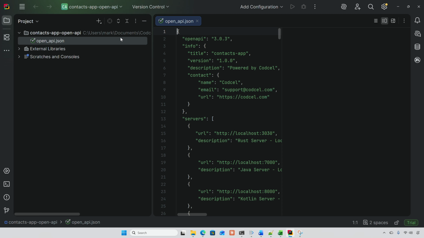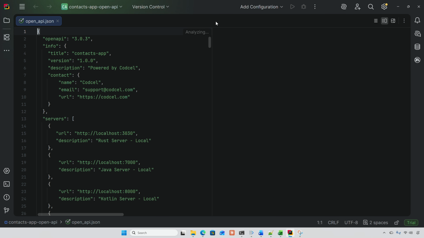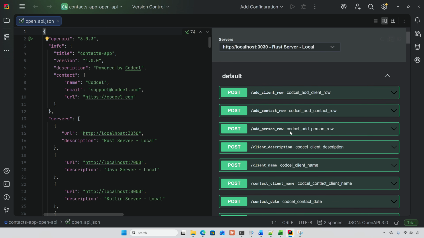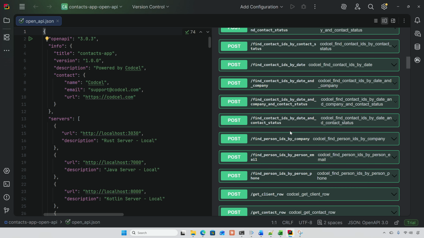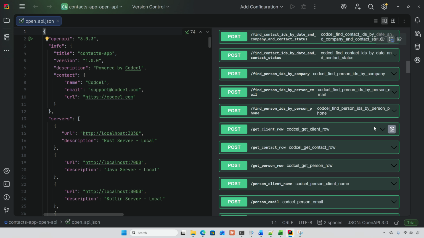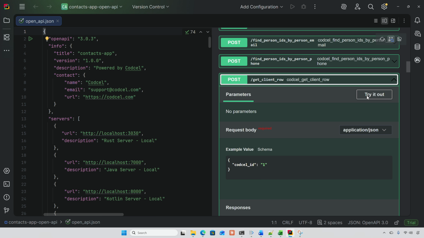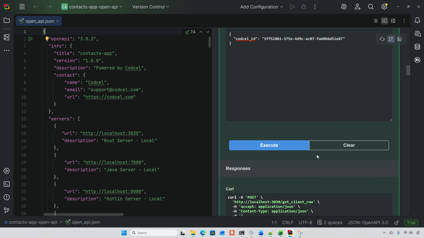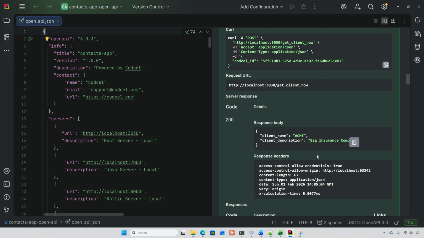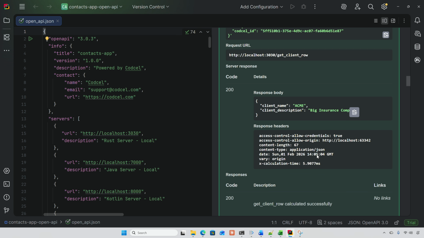Next, we open the Codcel OpenAPI document. This describes the entire API, creates, updates, gets, deletes, searches. Let's test one. Get client row, try it. We paste the Codcel ID from the database, execute, and immediately, there it is. Client name, description. This is not a demo response. This is the real system.